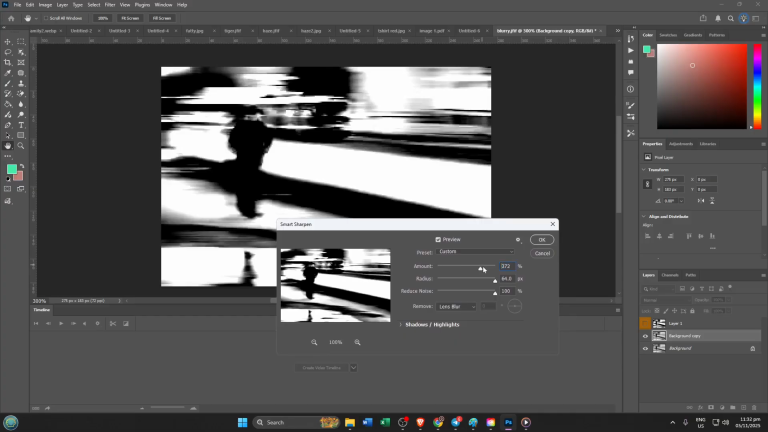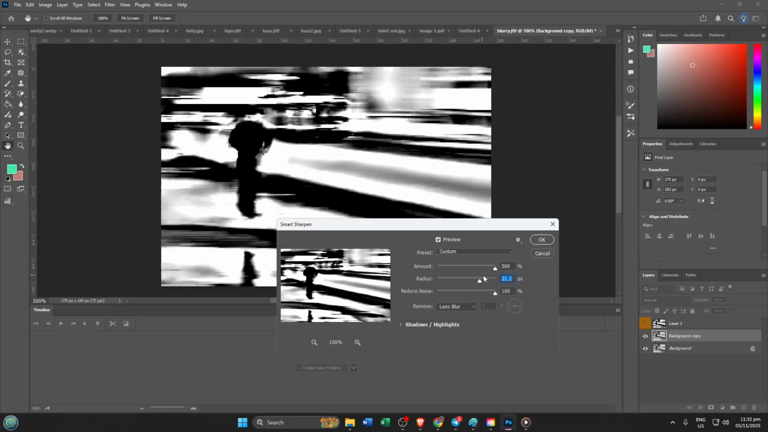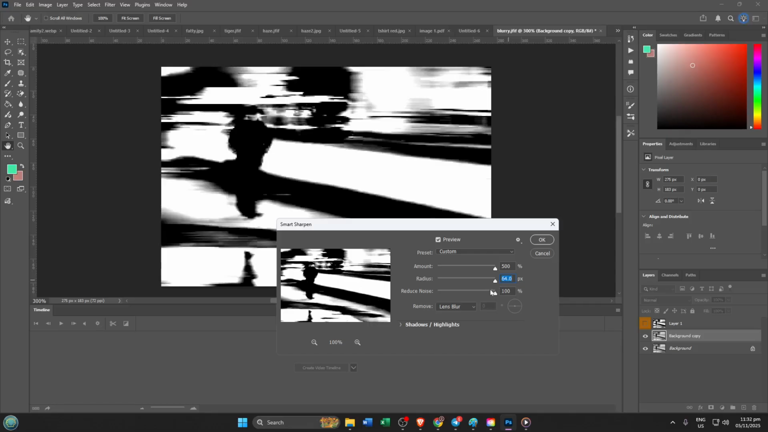Take your time adjusting the Amount slider. For most blurry photos, somewhere between 100% and 200% works well. But try moving the slider and watching the preview of your image update. Pause for a moment and look closely. Does the photo look crisp without picking up strange halos or noise? If things start to look weird, dial the Amount back a touch.